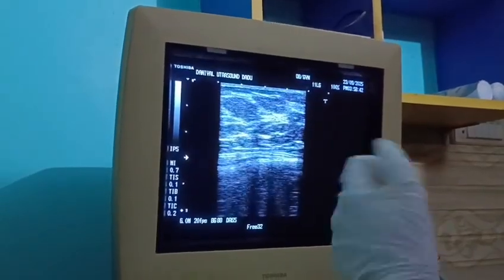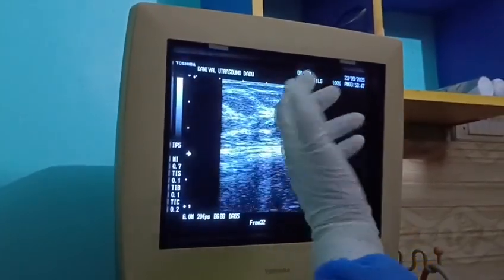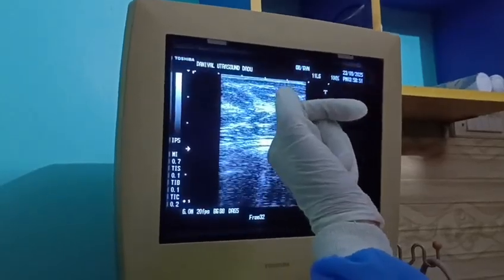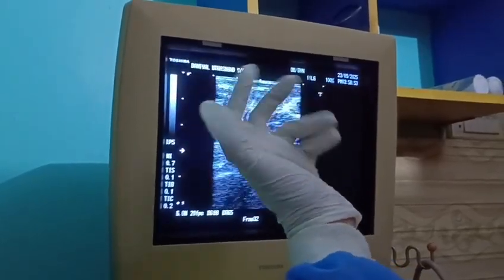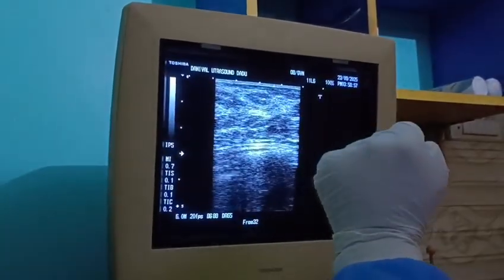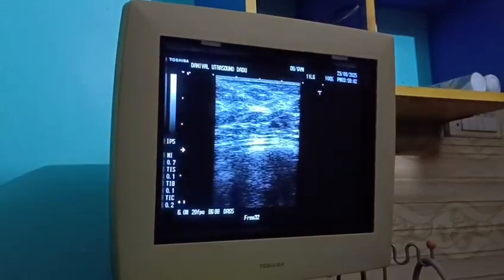It is an outermost thin echogenic line about less than 2 millimeters thick, and sometimes a little thicker in the areolar region, but it is less than 0.2 centimeters or 2.0 millimeters.